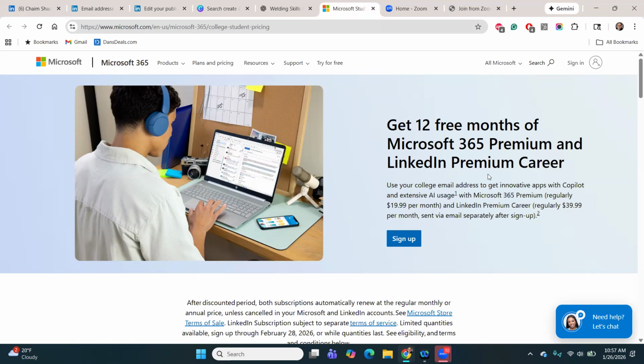I don't care about that. Sign up for the Premium, set an alert or reminder for 360 days from now to cancel that. You will need to cancel both 365 and LinkedIn Premium, or you will get charged. But it allows you to do a lot of things that you can't do. And this is a great offer by LinkedIn that I would not pass up.